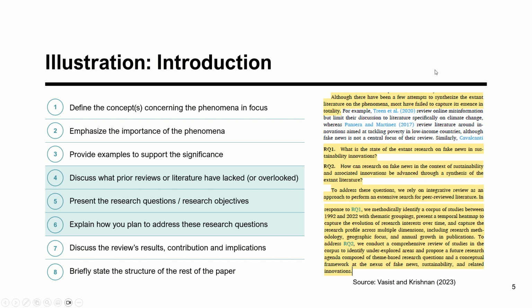Now, going back to an illustration here, if you look at the right, the authors discuss some of the attempts that have happened in this area in terms of capturing or synthesizing the extant literature on fake news. And with that, they present the research questions. They also discuss why a choice of a certain review, in this case, integrative review, is best suited to address these research questions and what happens in terms of the methodology that is adopted to address these research questions.